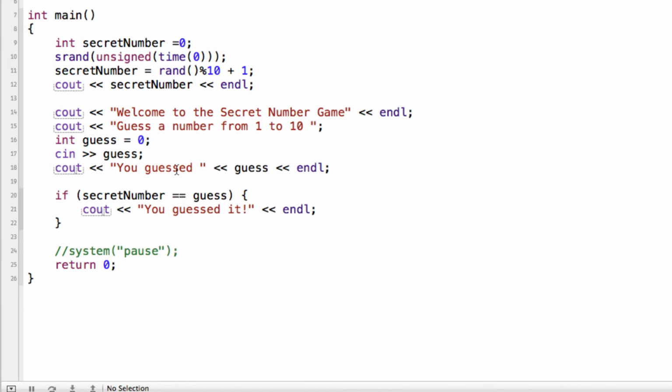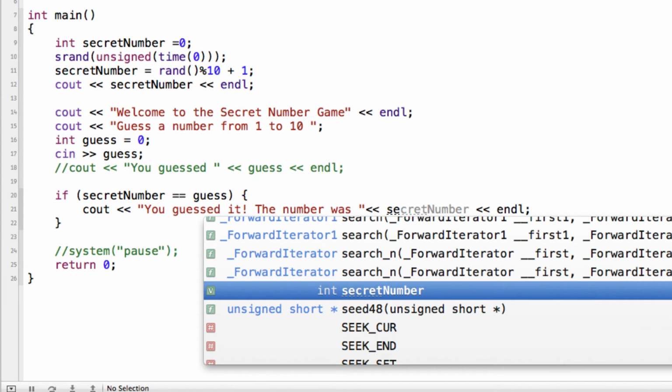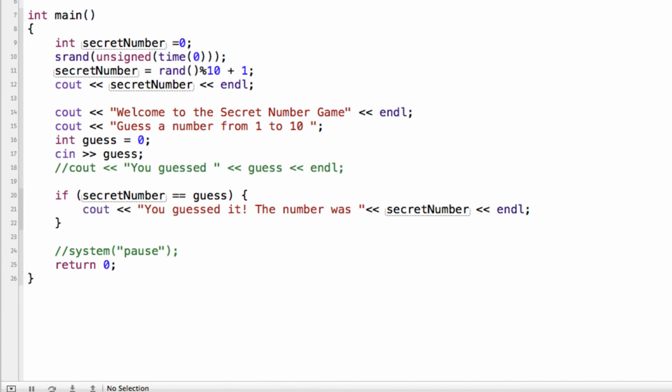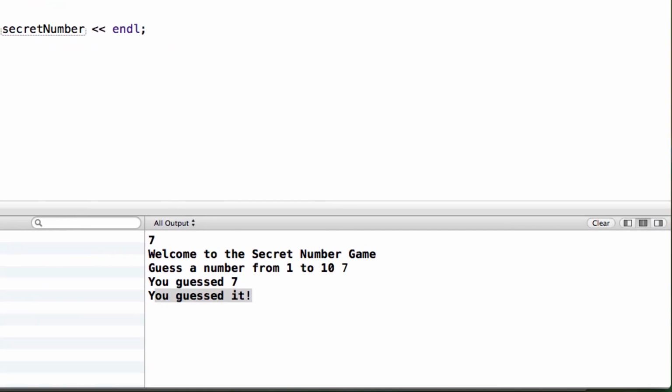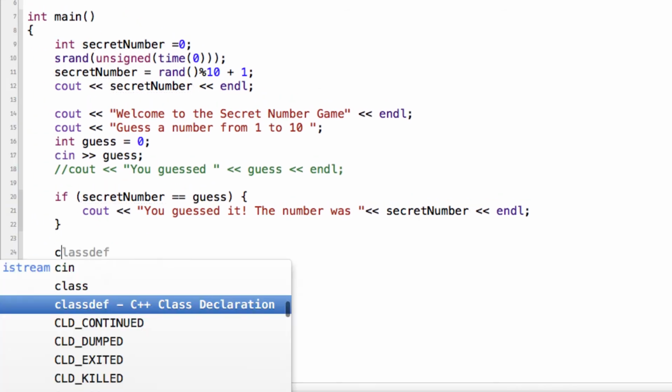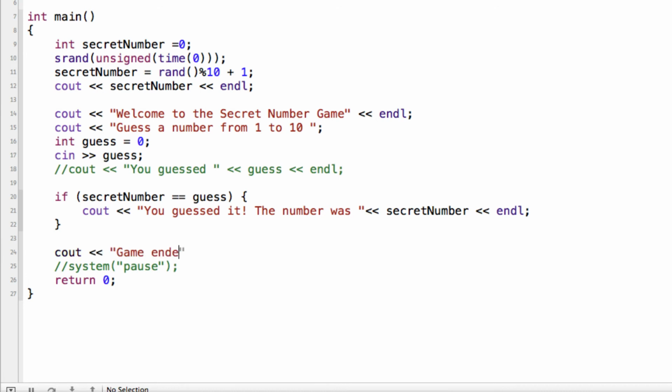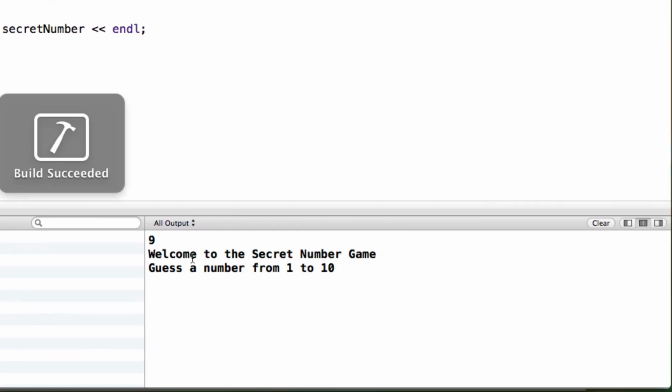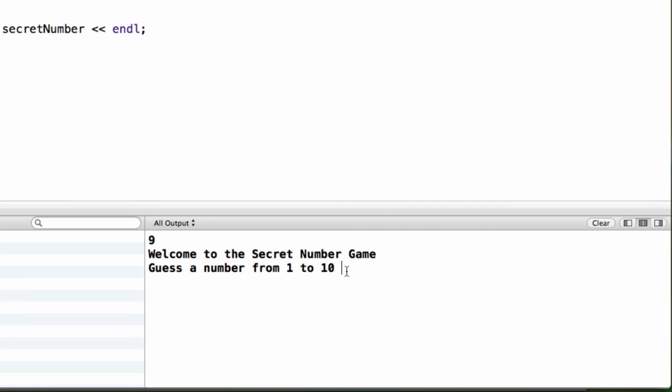So let's comment this line out. We don't need to see that each time we put it in. We could say, you guessed it, the number was, and then we'll put in secret number. So let's try it now without putting in the right number. What happens then? We know it's 8, so we'll put in anything other than 8, and that's it. Nothing else happens. So let's put a cout statement in here that says game ended, that way we'll know that we got to this point. If I run and test it again, we know it's 9, and I'm going to put in anything other than 9, and it gets to game ended.